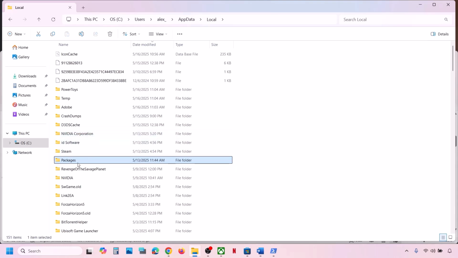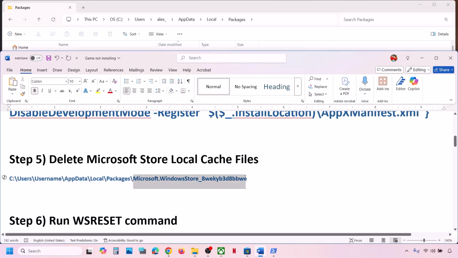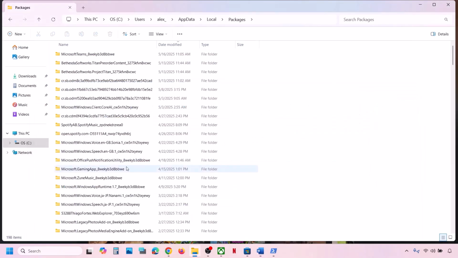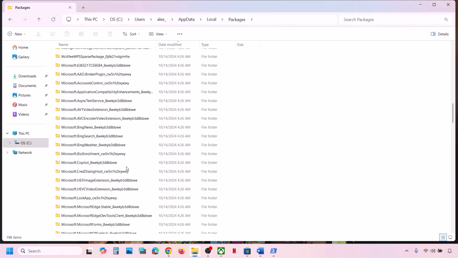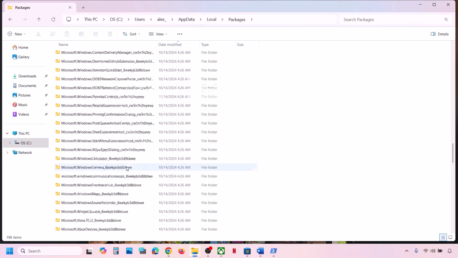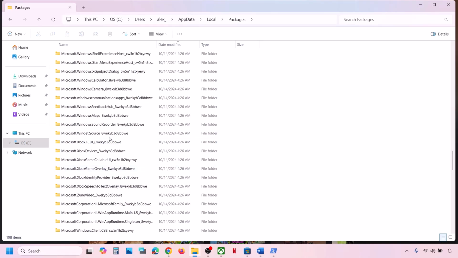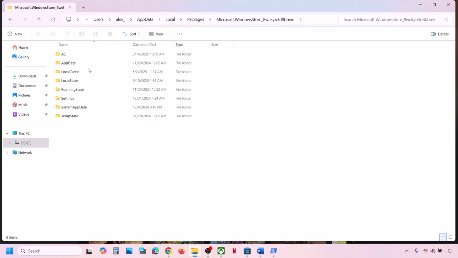So open the packages folder over here and then you have to find this folder, that is Microsoft Windows Store, and you will see some alphanumeric characters. So scroll down and then you can find Microsoft Store. So let me check. So over here you can see Microsoft.Windows Store underscore some alphanumeric character. You can open this folder, and over here you can see local cache folder. You can make a right click and you can delete this folder, and then you can check.